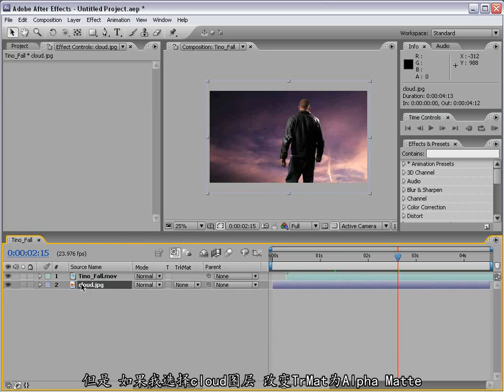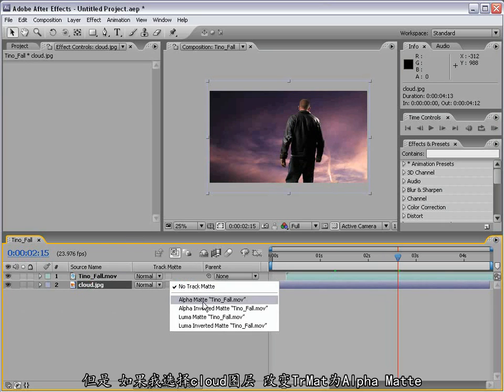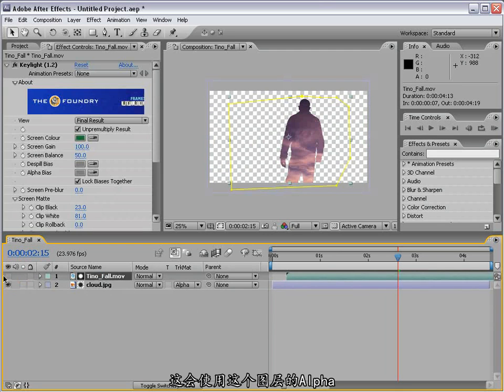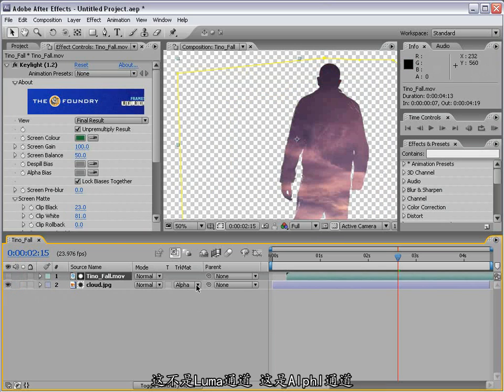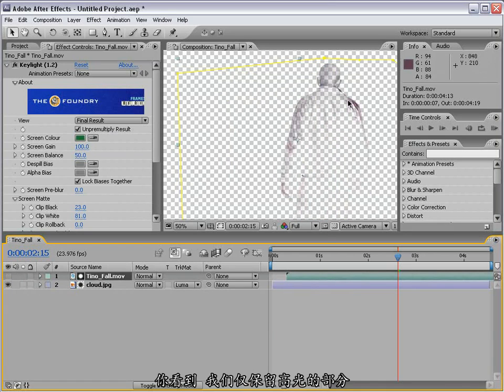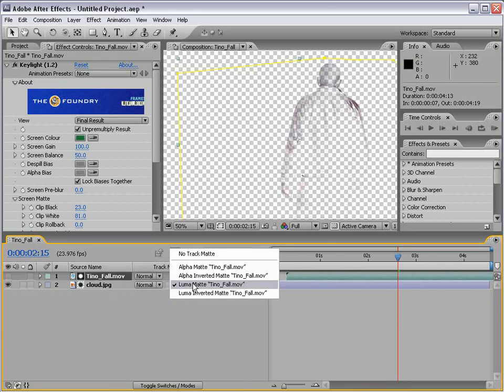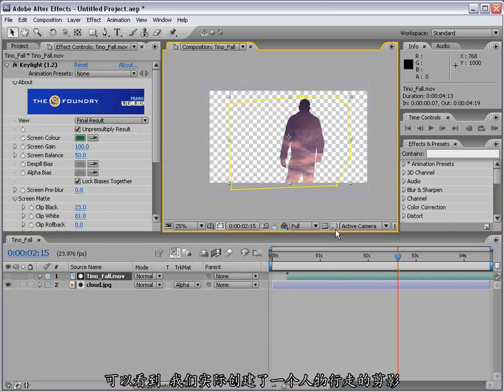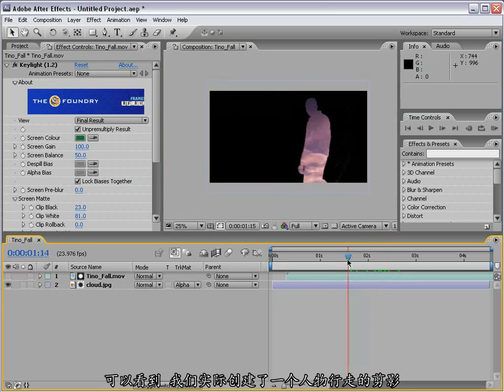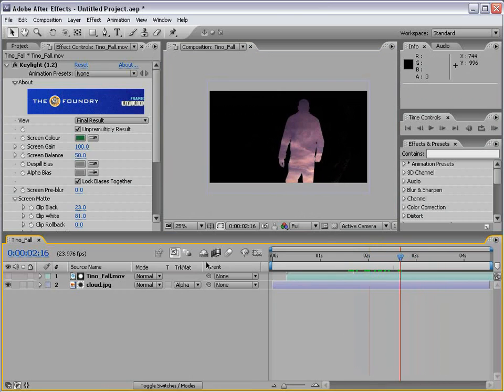But if I take the clouds and change the track mat to alpha matte, that's going to use this layer's alpha, and now that we've applied the keying to it, it has an alpha channel. It's not a luma channel, it's an alpha channel. So if we set it to a luma channel, you see we just get the highlighted areas that come in, and the dark areas get cut out just like a normal track mat. But if you use the alpha mat or the alpha mat inverted, you can see we actually can create a vignette of our character walking out. And that's pretty interesting, especially if you're looking for that iPod look.